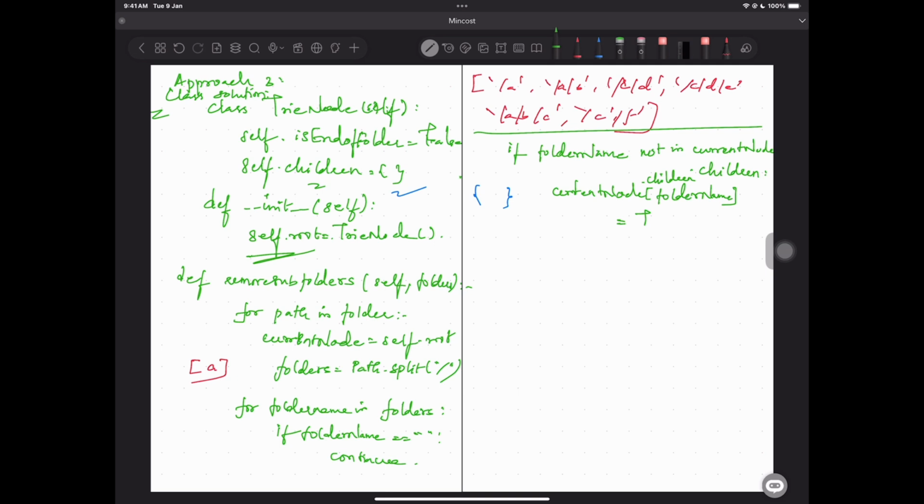Now it has something, you just assume it as a root. Okay, now this root has a TrieNode, which means for the current children, this root's children, what is the folder name that we are going to add, which is A. So A in turn now will have one more TrieNode. Okay, yeah. Now we have created this.